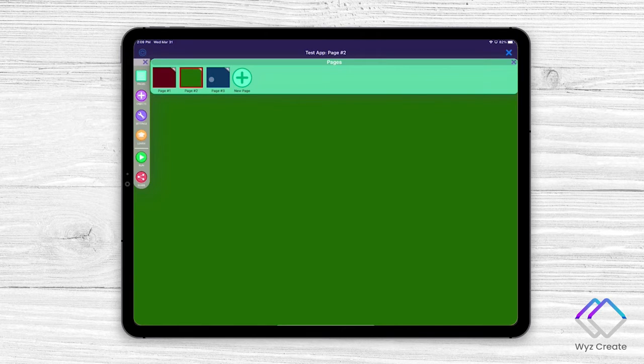So I want to show you a couple different ways that you can rearrange your pages. If you tap and hold on a page, you can see you can drag it around and change the order of that page within the page bar. It doesn't have to be the page that you're active on. Notice I'm currently active on the green page and I'm rearranging these others.